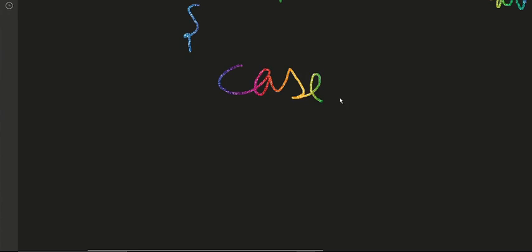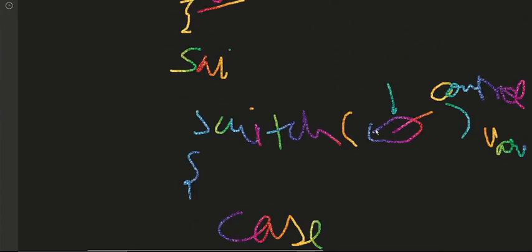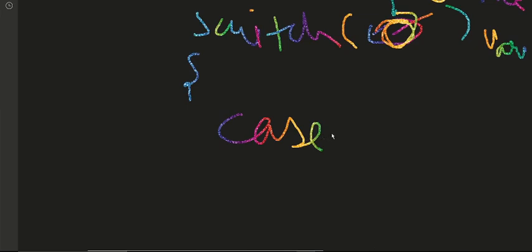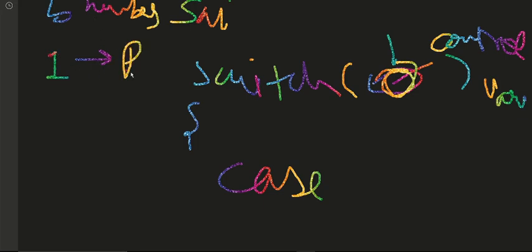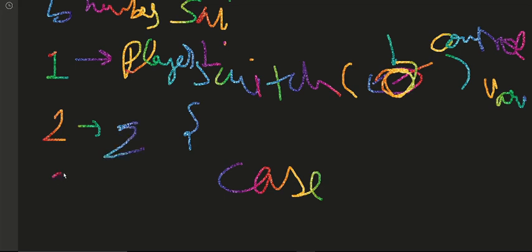All right. Similarly, in the switch case, there is a conditional variable, and in the cases there are conditions given. Suppose there are five numbers and five players. If one occurs, then player one will play. If two occurs, then player two, then three for three, similarly for all the five.